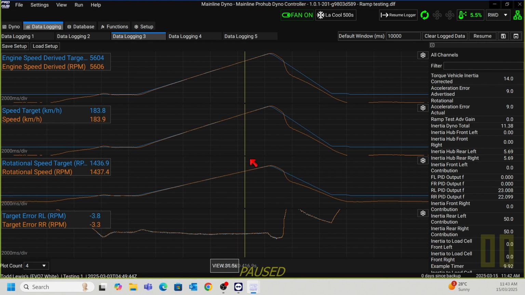Rotational speed target is the axle RPM as well. And here this is a straight little target there that's showing you the target error above and below what the dyno is actually doing at any particular point in time. So obviously nothing to worry about there. Several RPM difference or nothing off the actual target.